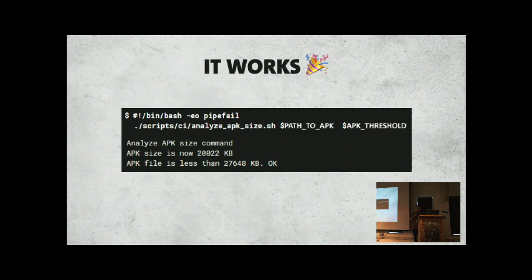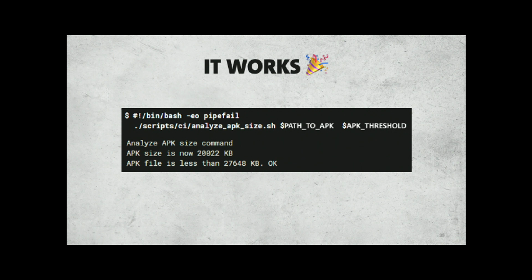So it worked for us. Here you can see part of the analysis from our CI tool. The APK size is now like that. It's still satisfying the threshold. It's okay.